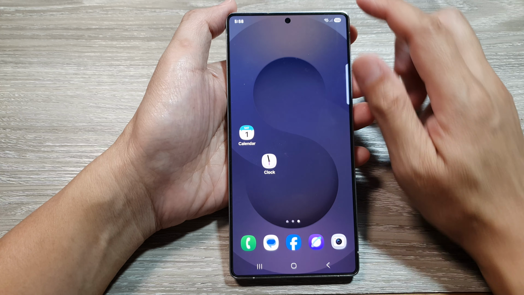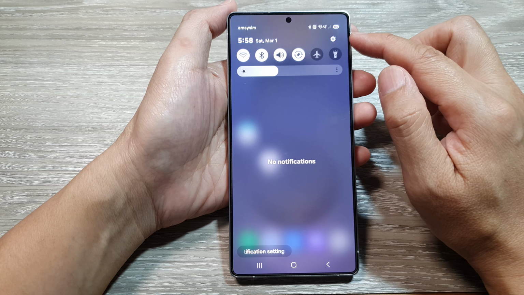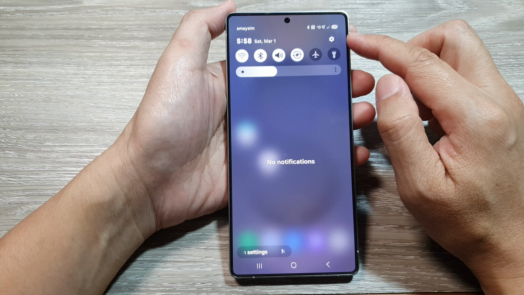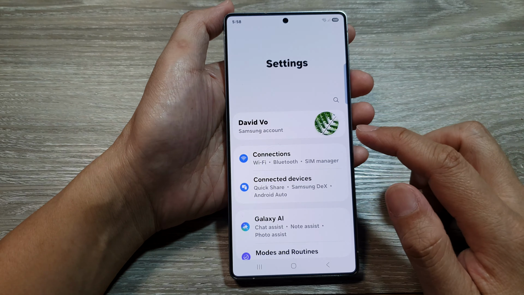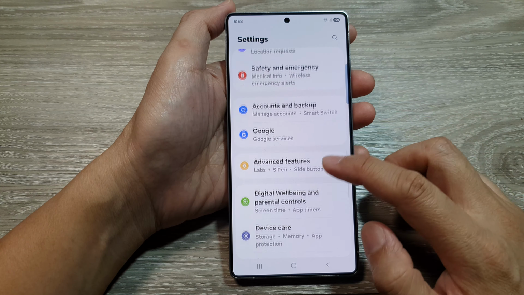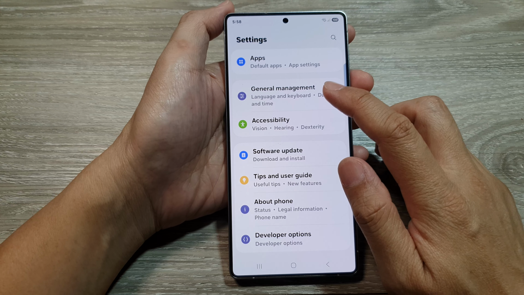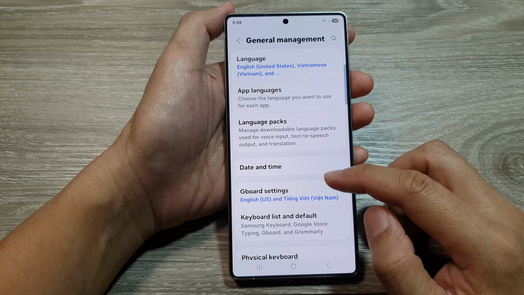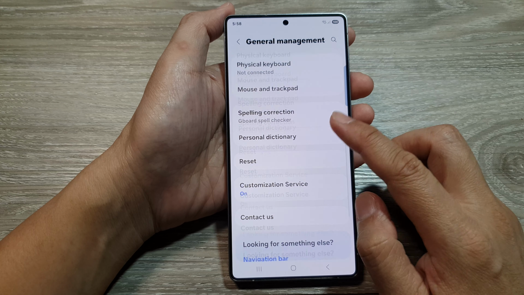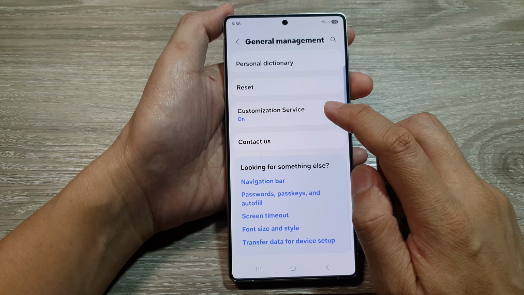Now from the home screen, swipe down at the top to open up quick settings. In here, tap on the settings icon. Next, we scroll down, and from here, tap on General Management. After that, scroll down, then tap on Customization Service.